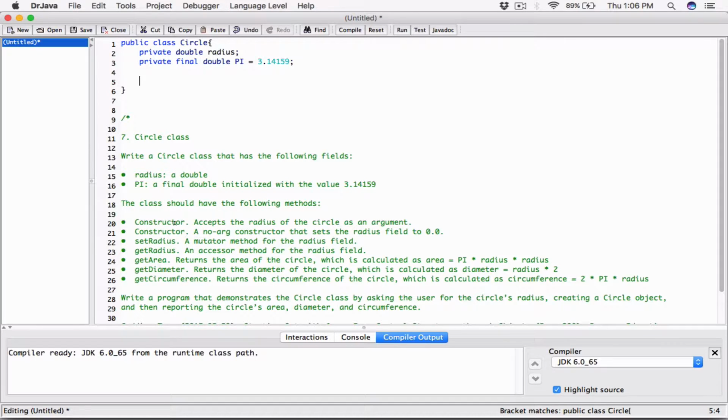All right, so the first constructor we're going to create is going to accept the radius of the circle as an argument, and it's going to set the radius to that value. To create a constructor, I'm going to make that public because I want it to be available to code outside of this class. I want code outside of this class to be able to use that constructor to create an object from this class. So that's why I'm making it public.